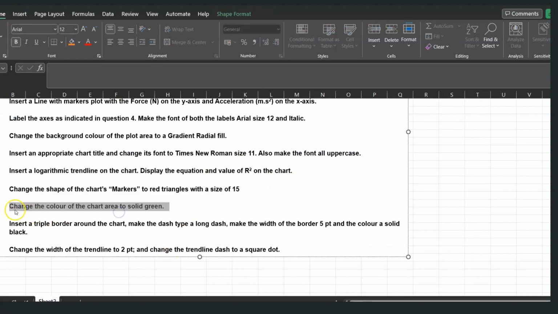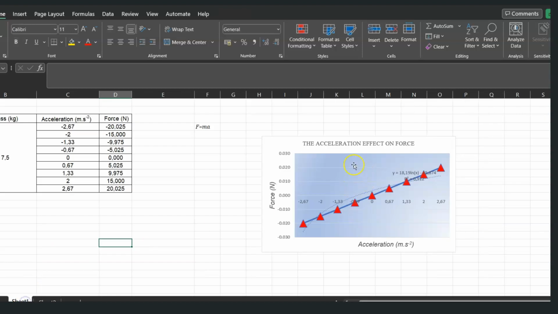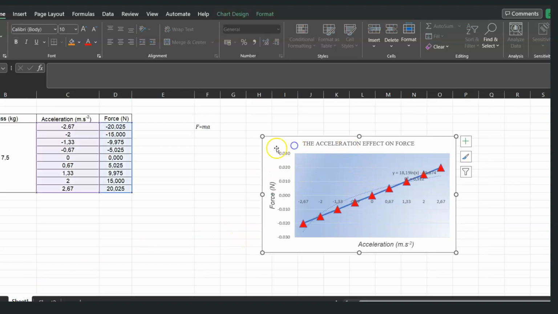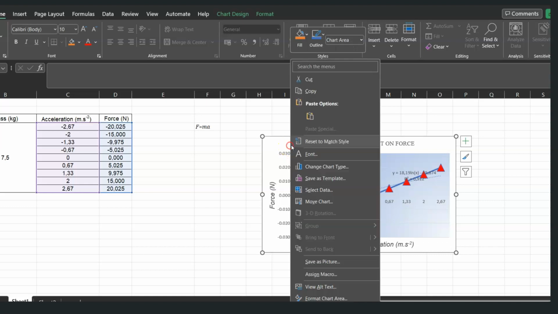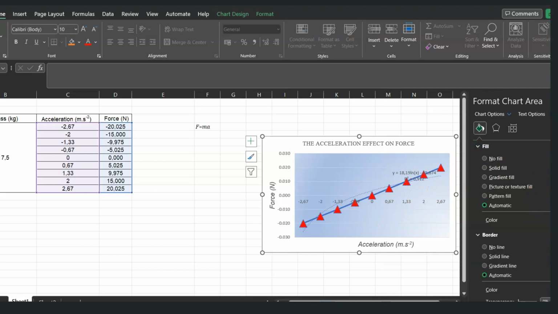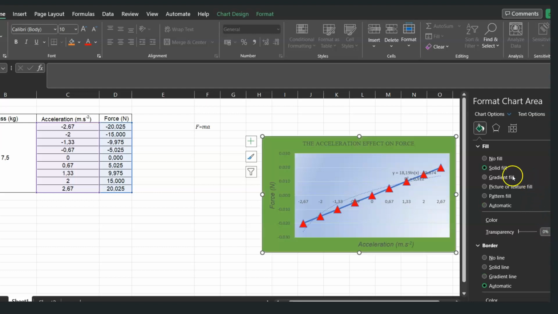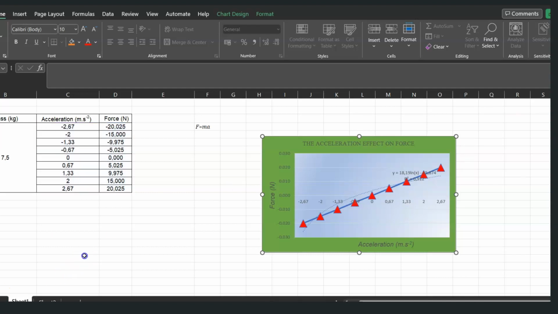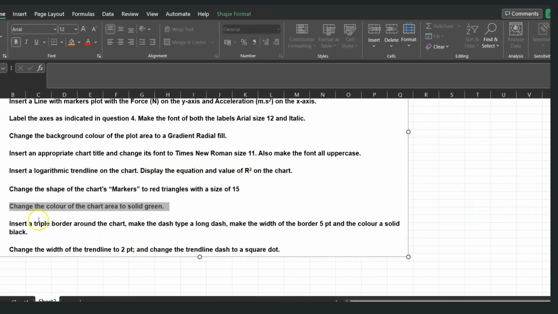And the next says change the color of the chart area to solid green. Chart area is this one. Chart area is this one, guys. As you can see, say format, to green. Choose green, yeah, solid green.